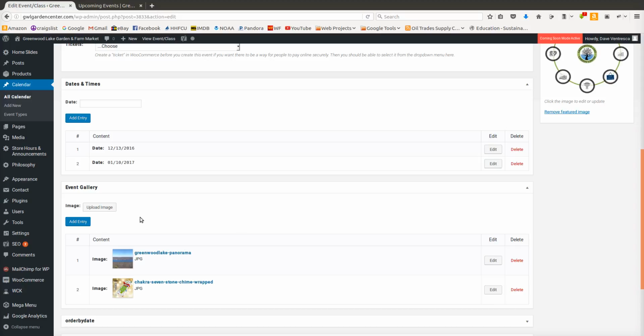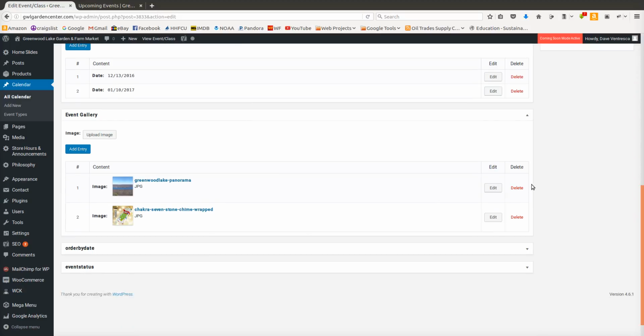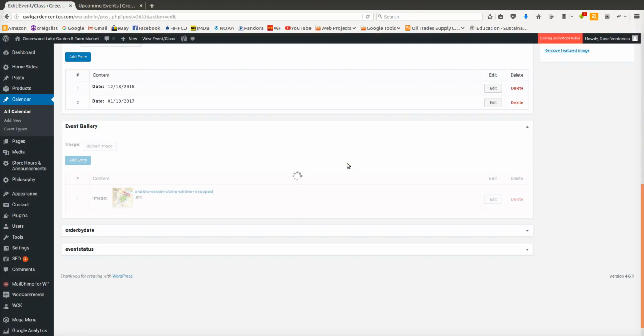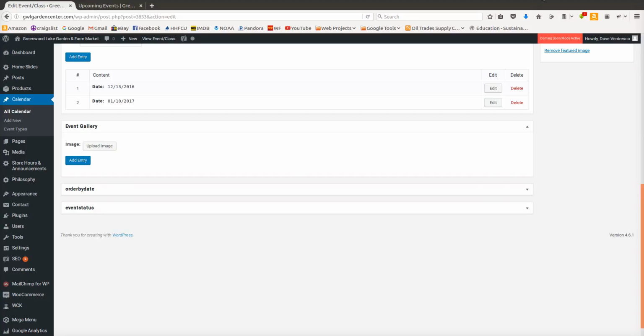Last but not least, there is an event gallery for this, and you can input as many images as you want, or as few. So why don't I go ahead through the process of actually deleting a few of these. Deleting both of them. And then I'm actually going to go ahead and pause the screenshot here, download a few images that I find on Google, and then I'll restart this video right where we left off in a moment with some fresh images. Hold on just a moment.